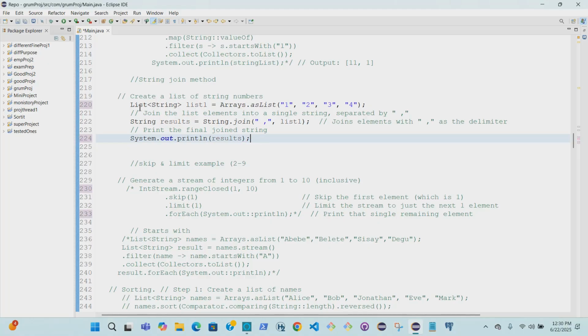Okay, you see here, create a list of string numbers. List string, list 1, Arrays.asList, number 1. This is not integer. This is just string. String 1, string 2, string 3, string 4, right? But now we are gonna join the list elements into a single string, just separated by this comma, just joining them.